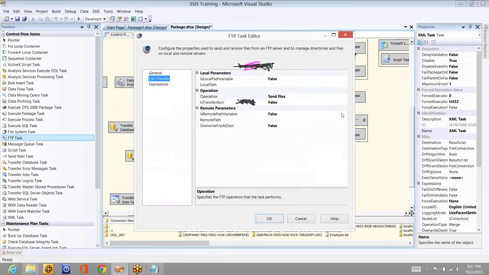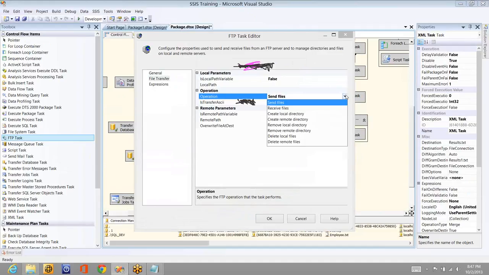And this is the main page where you have to set the properties, like what is the folder at the server, what file you want to get, and to where you want to get it. You have many options here, like send files, receive files, create local directory, create remote directory, remove local directory, remove remote directory, delete local files, and delete remote files. A very similar task is the file system task, in which we deal with only the local computer, but this is with remote directories and remote files.